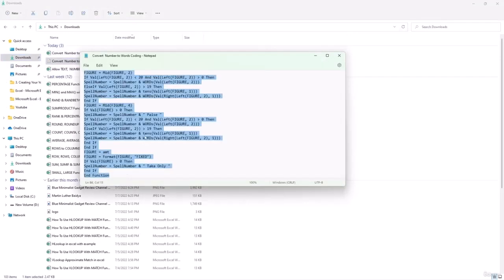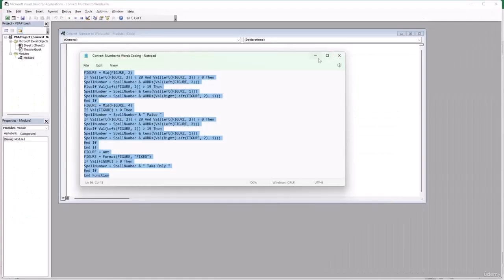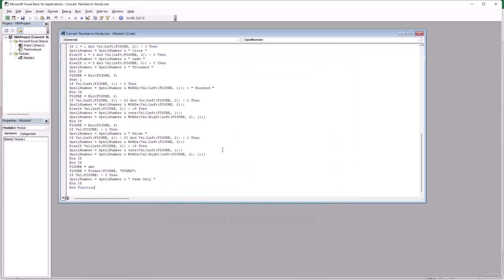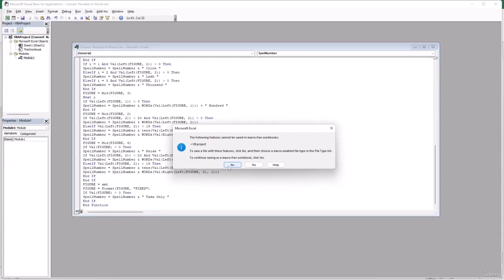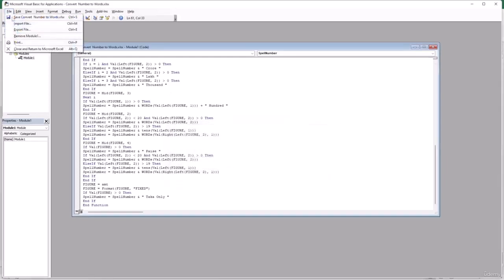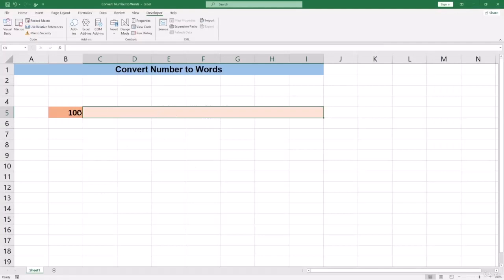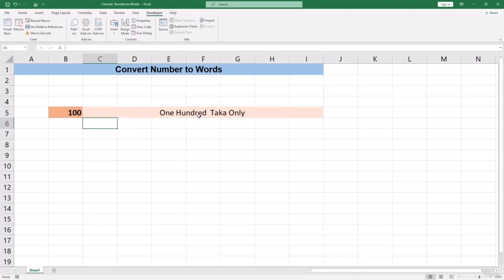I'll just copy it. So just do the same: download the resource file and paste it over here. After copying the code, we will go to File, save, name it convert number to word file, and hit OK. After that, let's close it and write is equal to SpellNumber, select this cell and close the bracket. And you can see that we have 100 taka only.